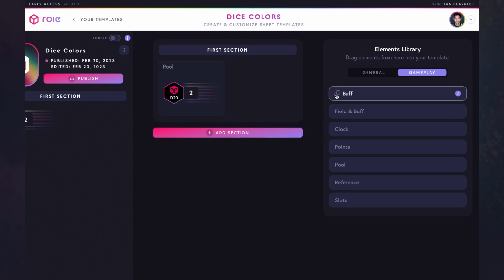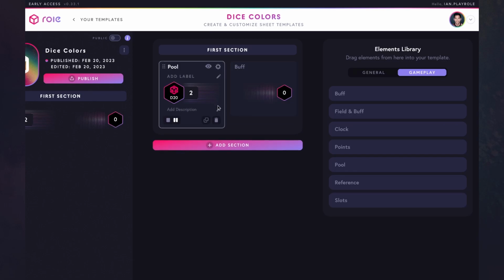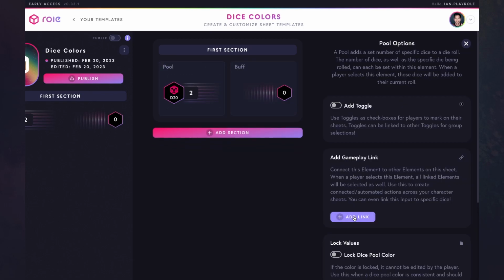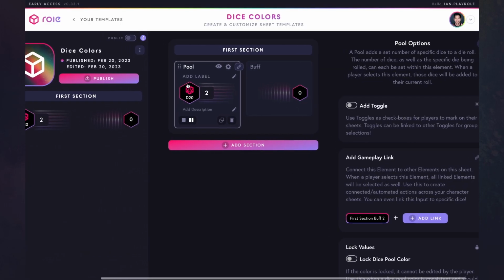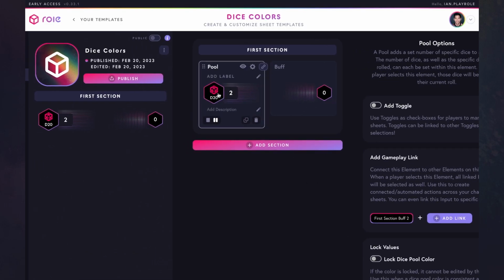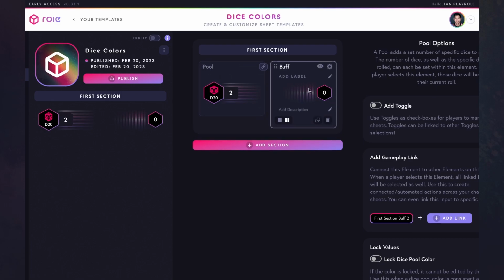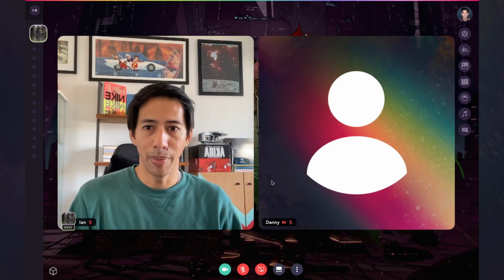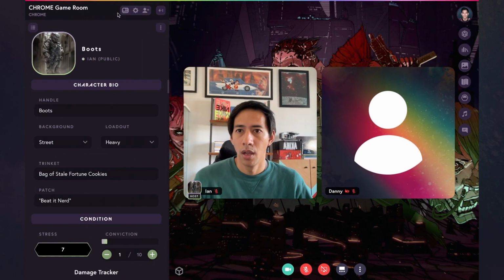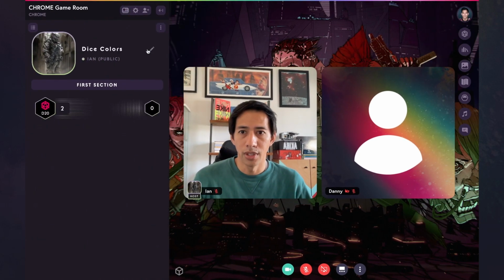And for the sake of this example, we also want a buff, and we will connect this dice pool to our buff like so. That way, anytime you select this red dice pool, you will also select this buff and add all those elements to your dice roll. So I click publish. And now if we head back to our room, I can load up a sheet that uses that template. You can see I've got my 2 red D20s and my buff.